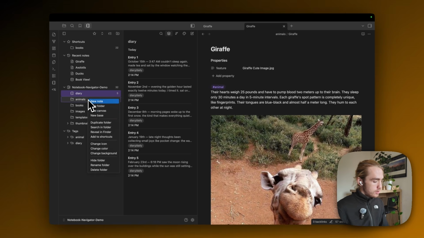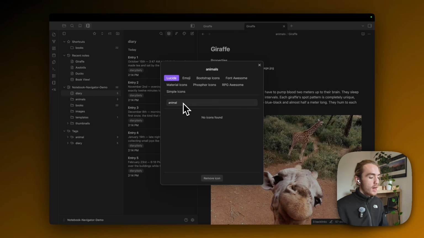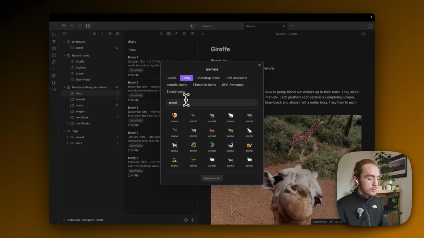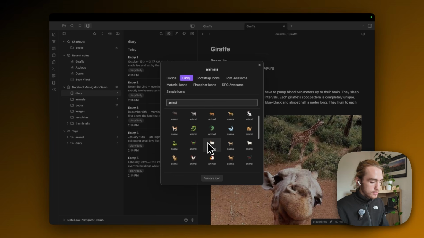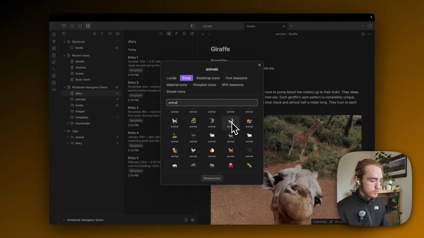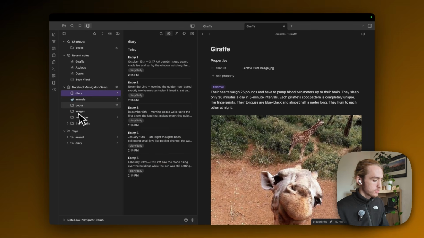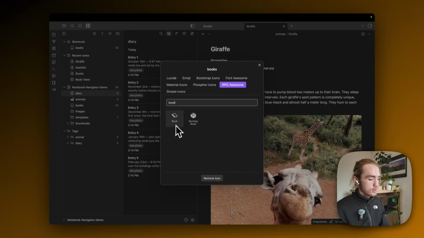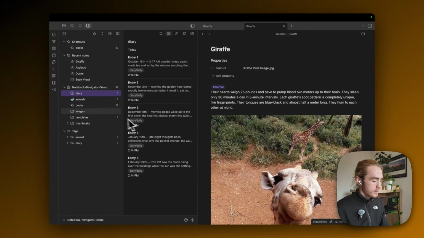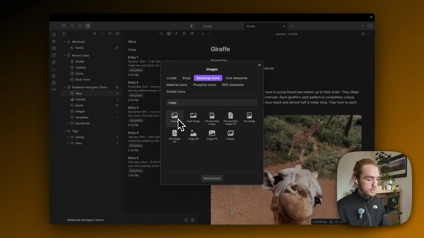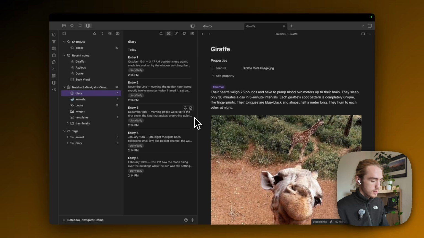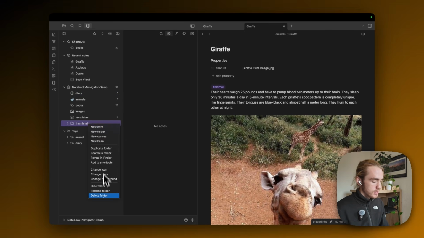Then for animals, let's see, I don't really have any animal icons in this icon pack, but in the emoji pack, I actually have lots of animals. So for example, I could just choose this animal, like this blue whale. For books, I'm going to use this book icon from RPG Awesome because that looks a lot cooler than any other icons I've seen. Now for image, I'm going to use a Bootstrap icon. For templates, I'm just going to use this again. And I guess this thumbnails folder is actually redundant, so I'm going to delete it right in this view.